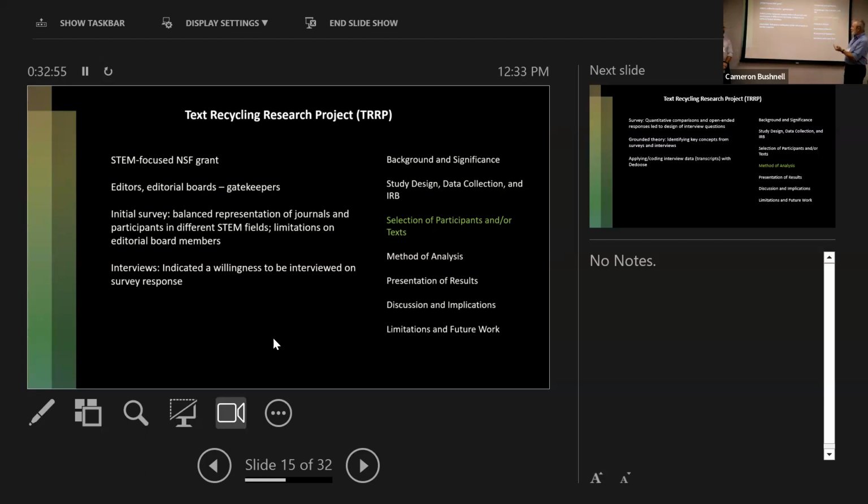This is all in the first phase, and I'm just going to talk about the first phase of the process because I think it's probably more illustrative of some of the issues that we've identified. There was an initial survey in which we composed a number of questions to ask editors and editorial board members about their perceptions and attitudes towards text recycling in professionally published texts, journals in particular. So we wanted to make sure we had a balanced representation of journals and participants in different STEM fields.